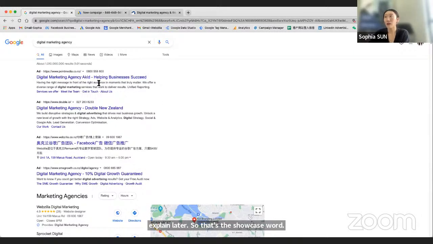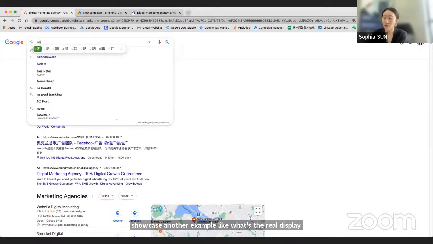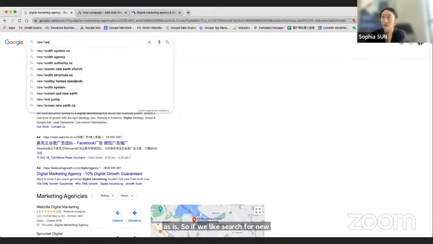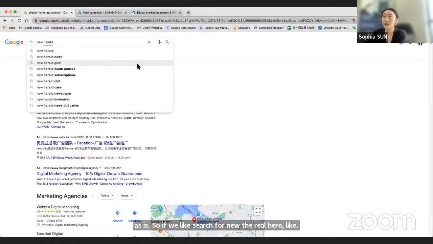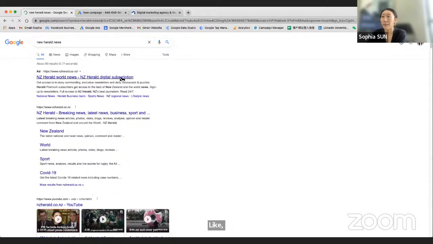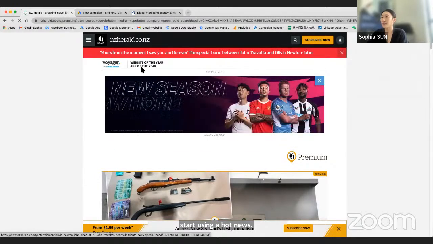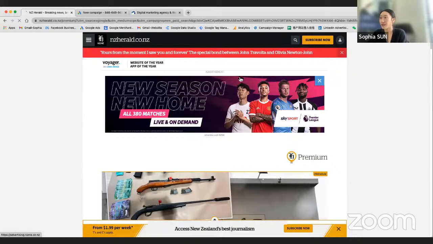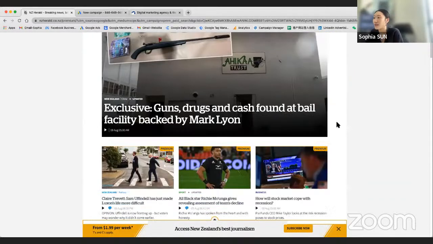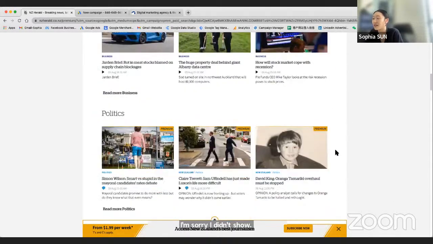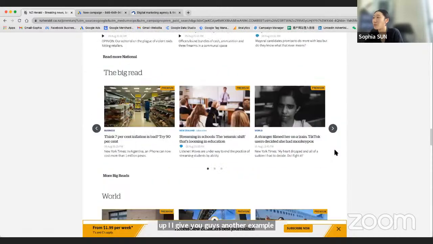I was talking about display ads, so I will showcase another example of what real display ads look like. If we search for New Zealand Herald News and select this website, they always have a banner or a picture here. You can see there is an advertisement, and I close it. I'm sorry, it didn't show up. I will give you another example to make it clearer.